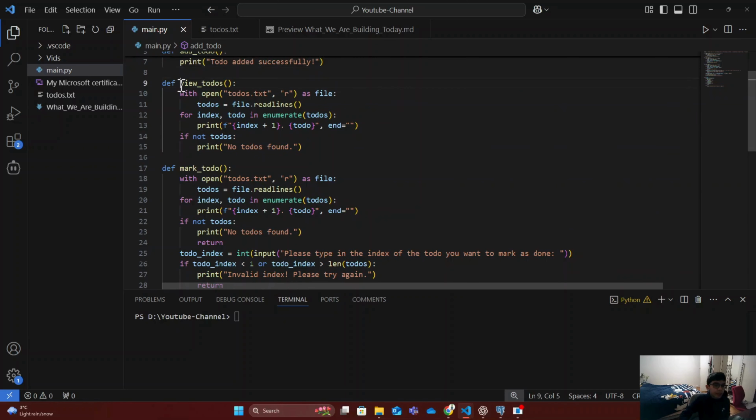Now, if we were to view our to-dos, it would be todos.txt. It would open it up in the reading format, so it can't actually add anything. It'll read all of it, and then it'll enumerate. I don't know if I showed you this before. I highly think I haven't, so let me go through it. Enumerate just adds two variables into your loop. As you can see here, it has index and todo.